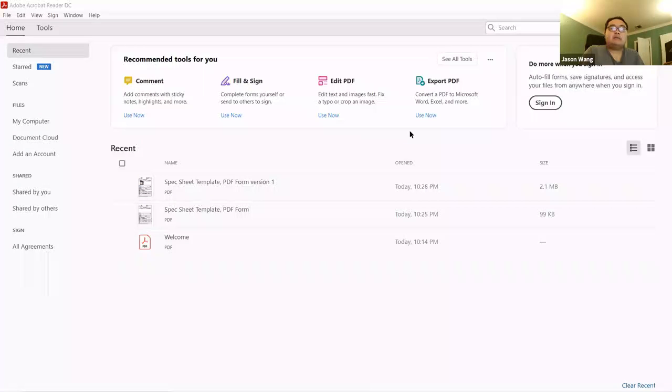At the very least, I have the spec sheet template prepared for you in PDF form to show you for this tutorial, so that's what we're going to do. I'll just click on that now.